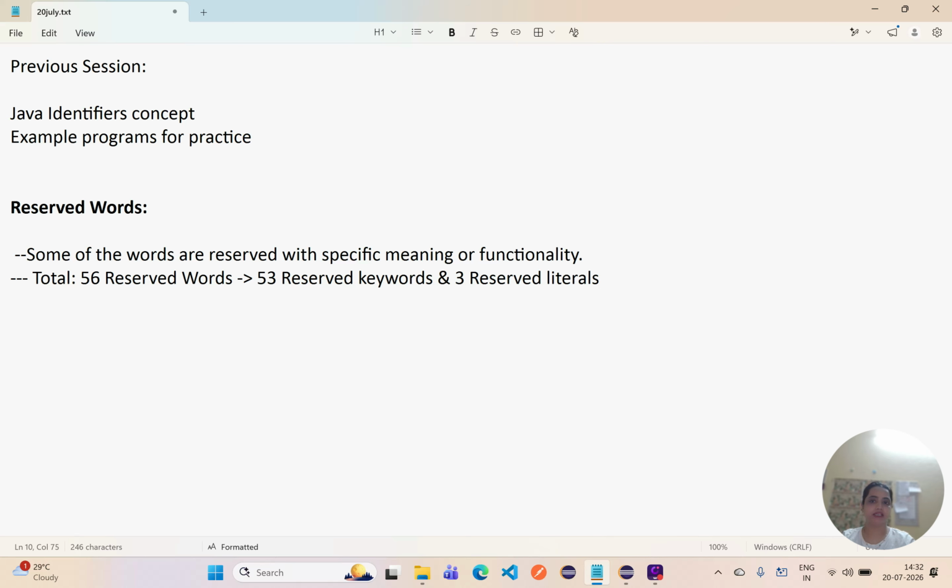Reserved keywords have some meaning, a kind of functionality to do, and literals are just like constants. For example, they are default values. So we'll talk about true, false, and null. Reserved literals are true, false, and null. They are not performing any action, but they are the default values that JVM will return, or that you will be using as a default value for a boolean data type, or when the object reference is not holding anything, you can assign it null.